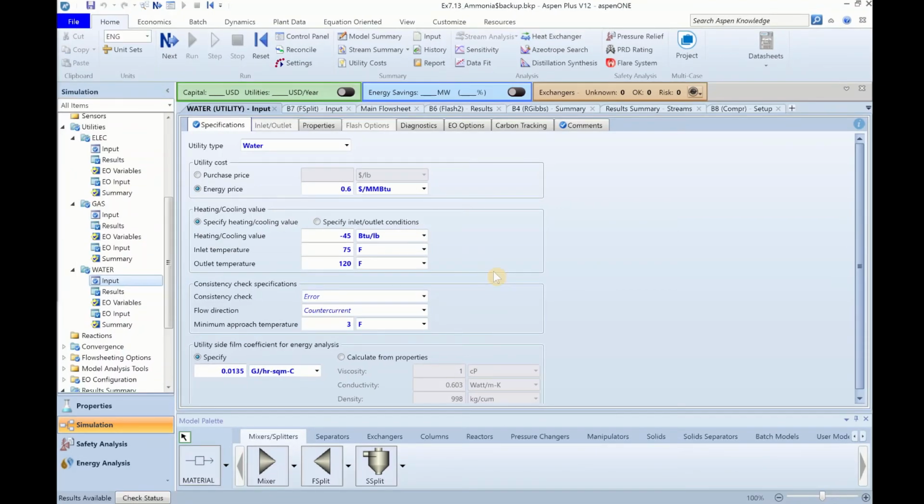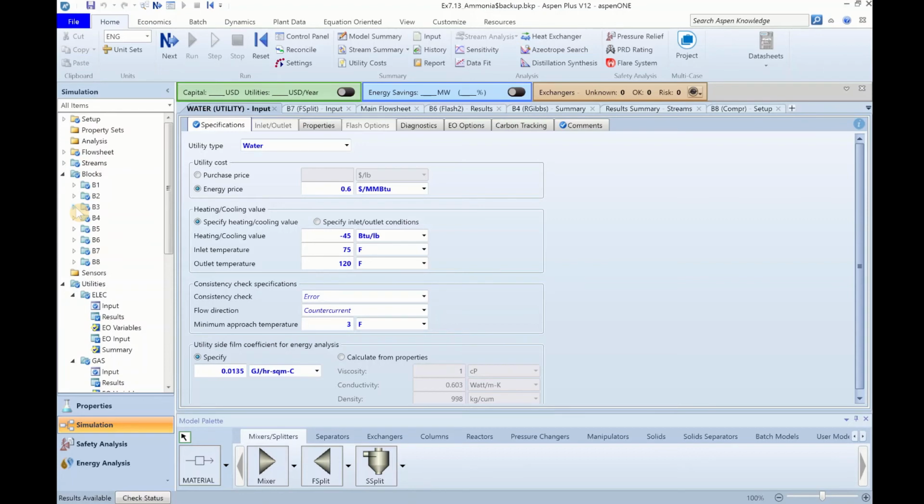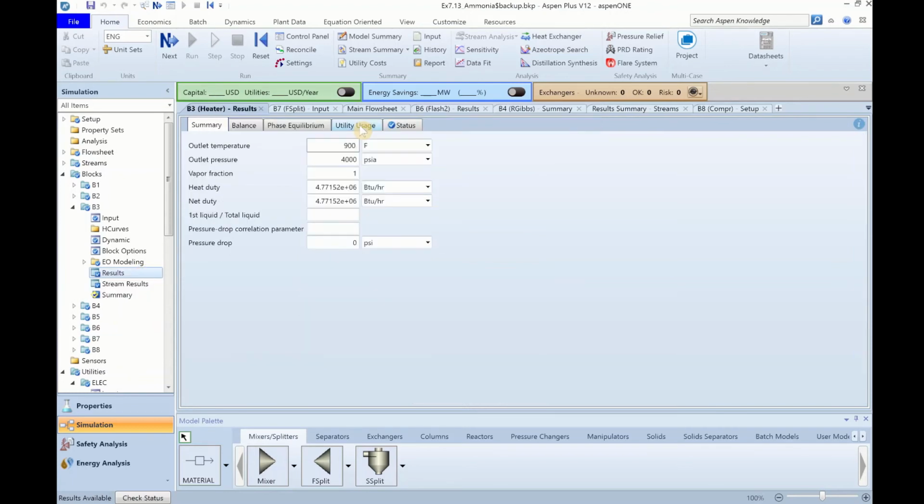Now, the flowsheet has converged successfully without any error. So, let's check the calculation results. For each block, for example, block B3, which is the heater, you can go to the result form of the block B3. Then go to the Utility Usage tab to see the utilities duty and the relevant cost.